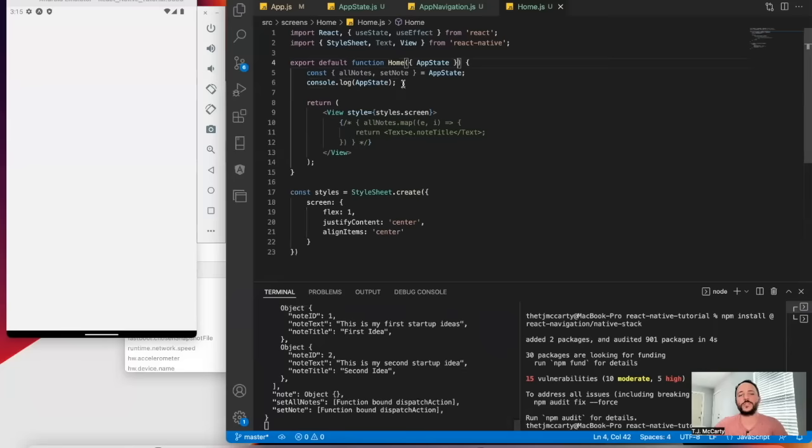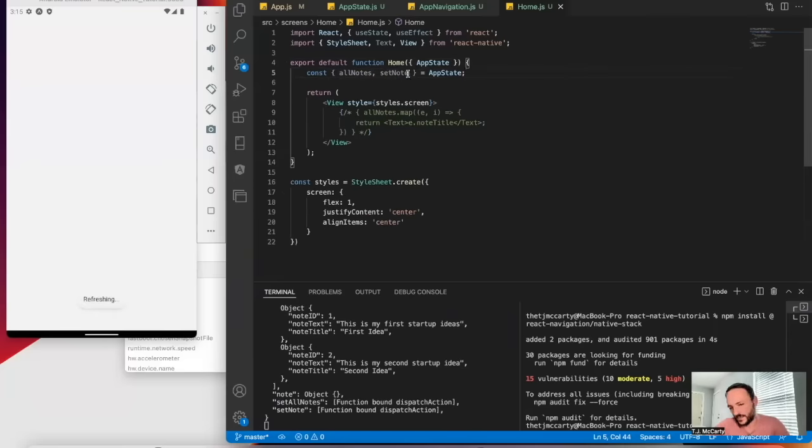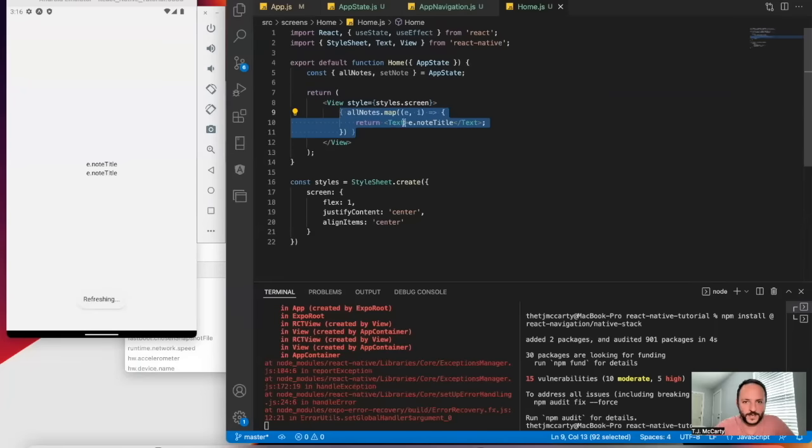Okay, all right, so this should work. Sorry about that. Okay, so again, whenever you're importing app state, just make sure it's within an object like this. So I'm going to go ahead and uncomment this again. And this e.noteTitle needs to be within curly braces or they won't work. All right, so there you go.